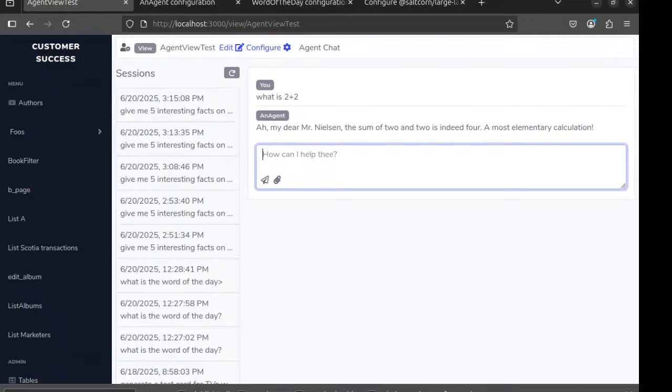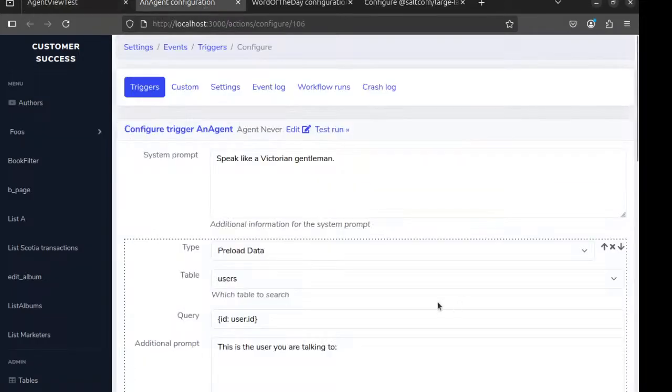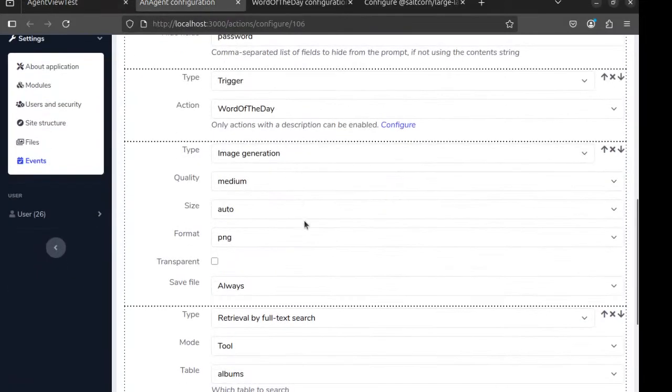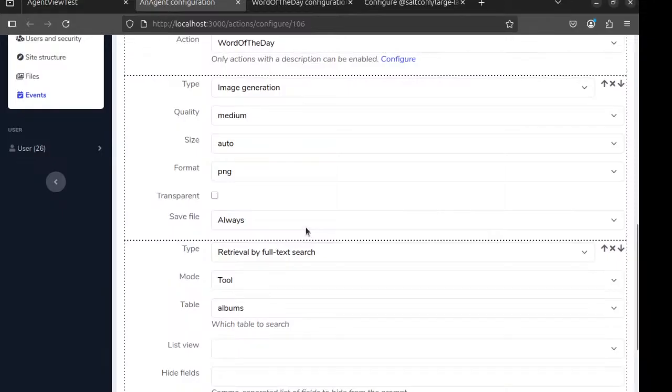Okay, what else can I do? What is the word of the day? And let's see while that's thinking. Let's see, do I have an album? Oh, I had that album thing before.